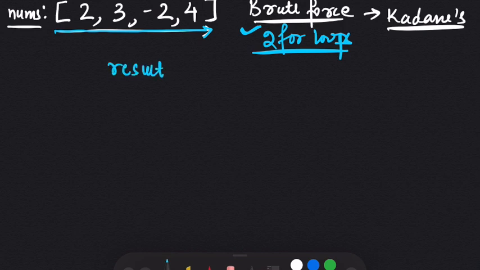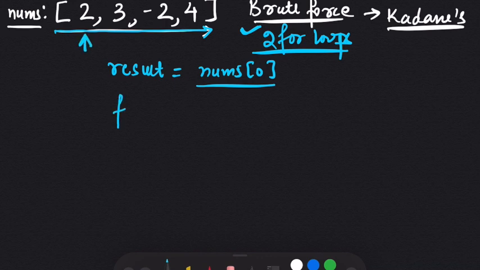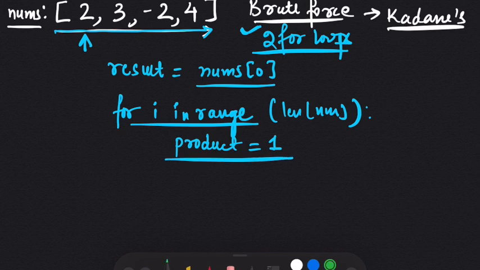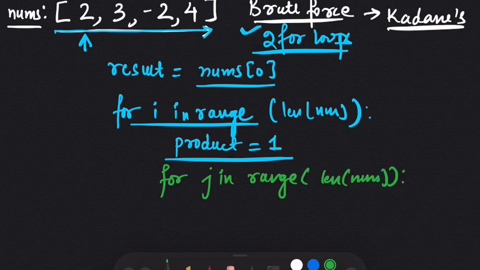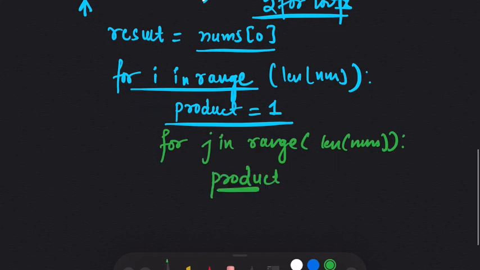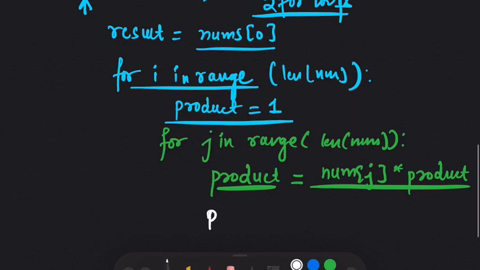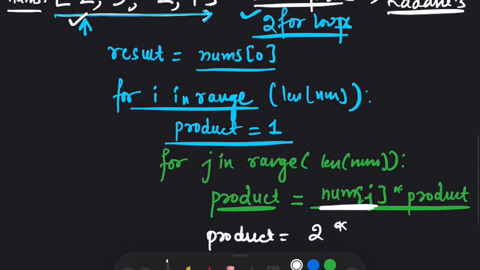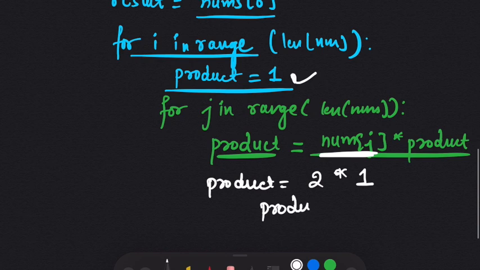So in the beginning, my result is equal to nums index 0, which is 2. After this, I will use a for loop for i in range length of nums. And in this, I will initialize another variable product, which in the beginning is equal to 1. Now in this for loop, I will use another for loop for j in range length of nums. And in this, my product will be equal to nums j into product. So let's see. Currently my nums j is equal to 2 and my product is equal to 1. So my product becomes 2.